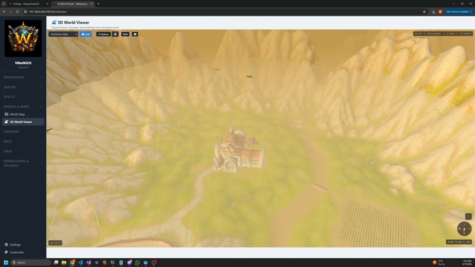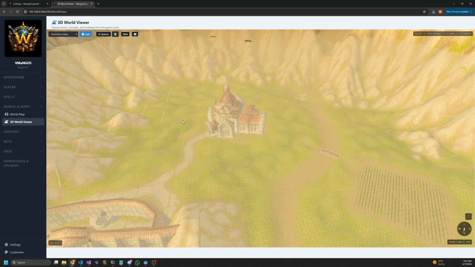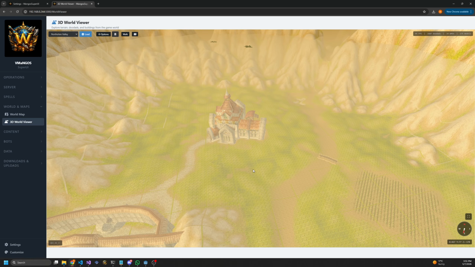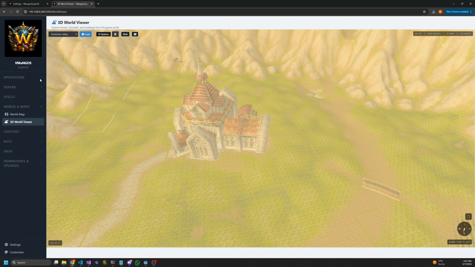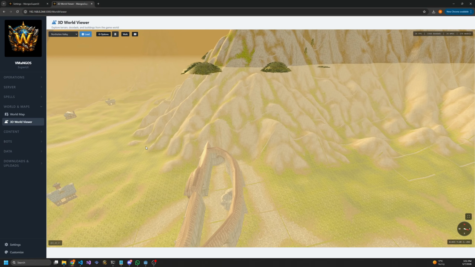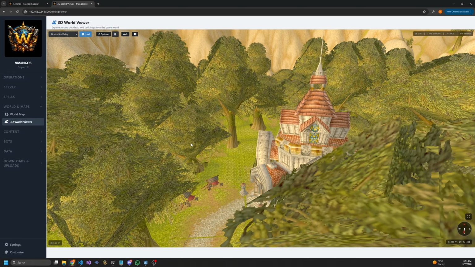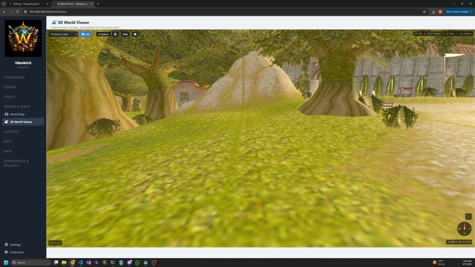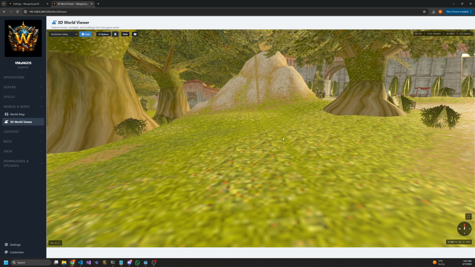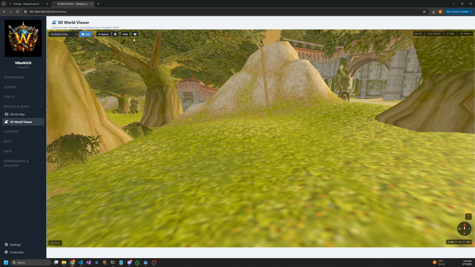Let's go ahead and go back down. You can go up and down with Q and E. So use Q and E to go up and down. Go ahead and come down to the ground here. Again, apologies for the lag. It's because I'm also recording this.